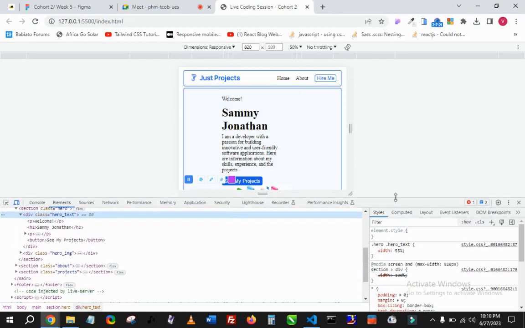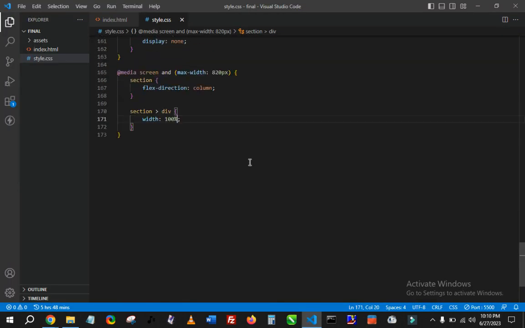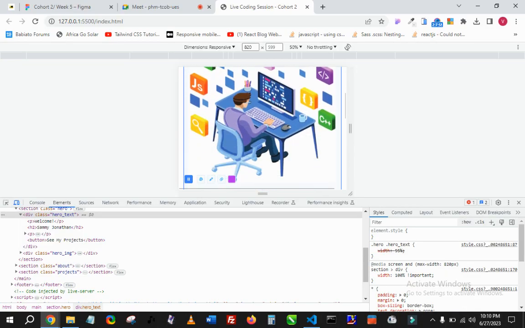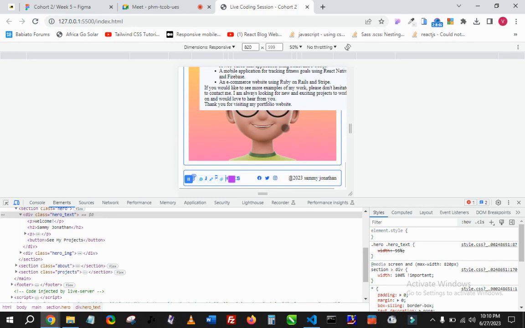So in our media query, we have hero text, which is 55%, right? And in our media query, we have section div, which is 100%. But it's being struck out because this first one is overwriting it. So what we can do is copy this guy. But I want to save time, so let me just use that important that I spoke about before, so that nothing will overwrite it. So I'm saying 100%, right? And now everything is looking better.